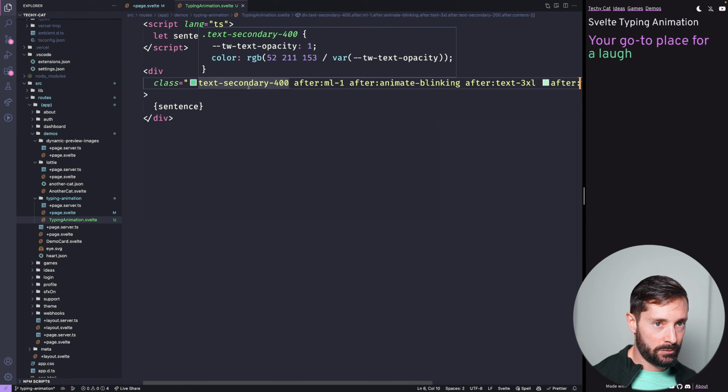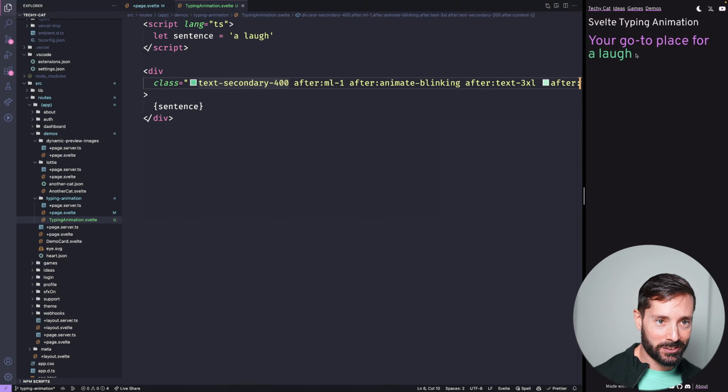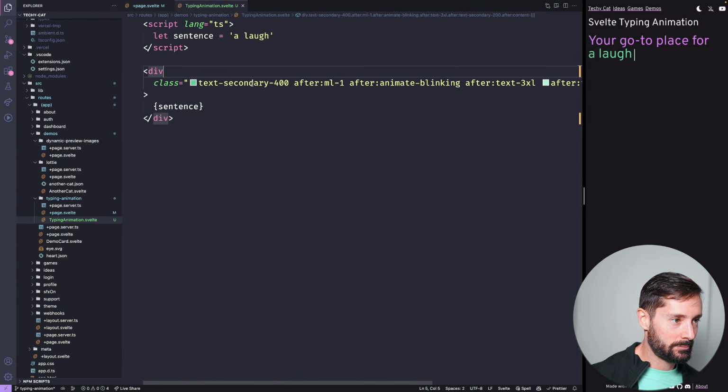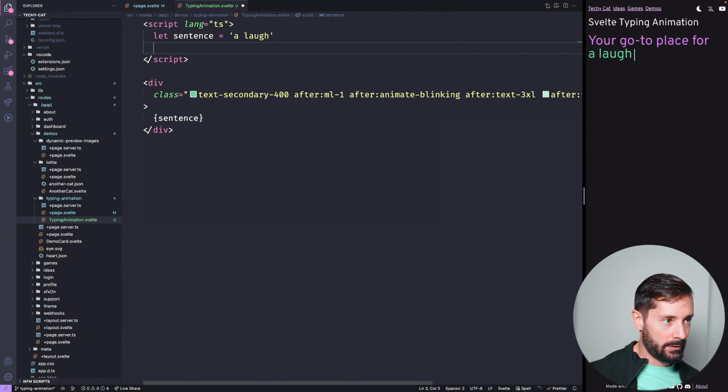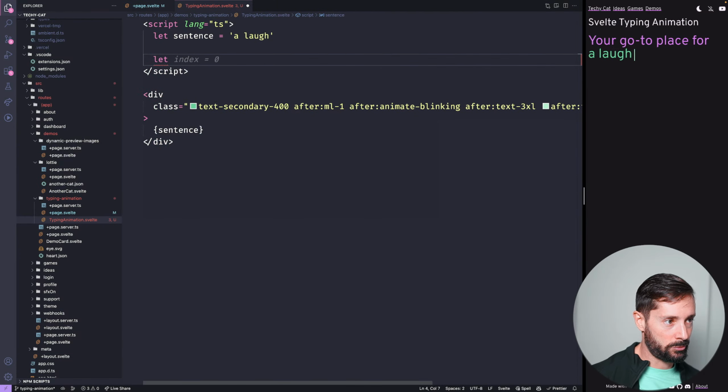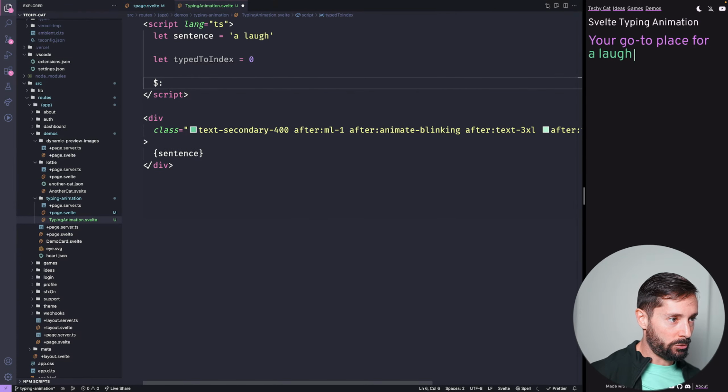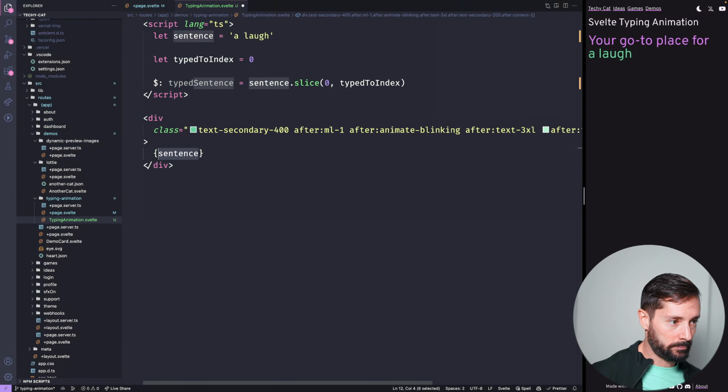And another question is, am I really bothered from how low this cursor goes? Maybe, but not bothered enough. The important thing is that this should have some state of typed to index, and this is going to be 0 to start with because we've typed nothing. And then we can probably resolve that the typed sentence is sentence slice from 0 to the type to index. And then that's what we print here.